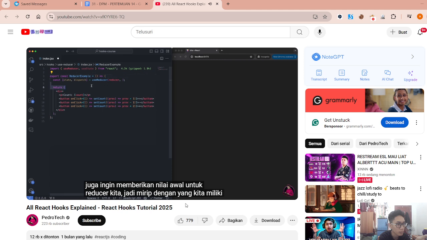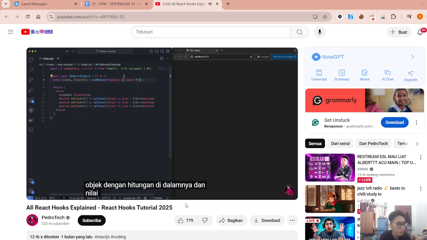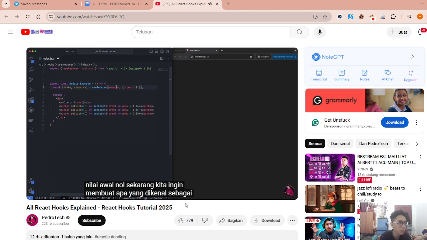So similar to how we had it before, the count equal to 0 over here, we want to pass an initial value for this reducer. A reducer state will be in the format of an object. So we'll pass an object with a count inside of it and an initial value of 0. Now, we want to create what is known as the reducer function, this thing over here. And we'll create it over here.